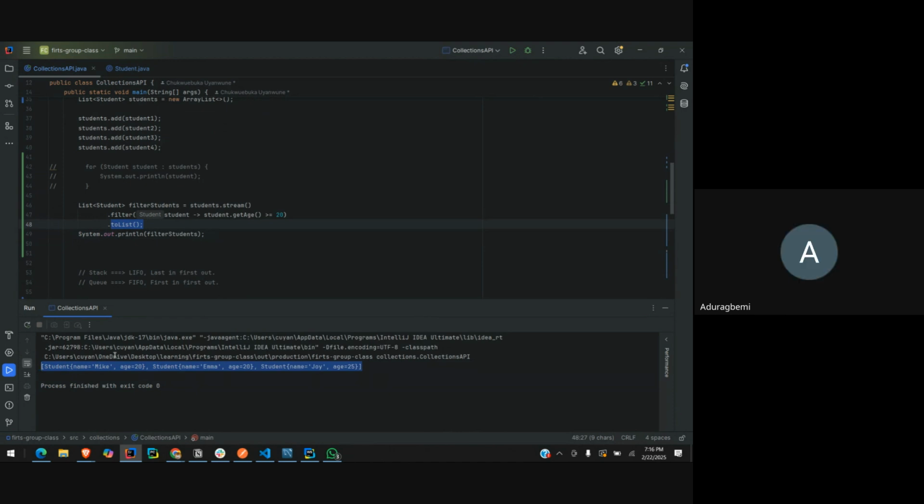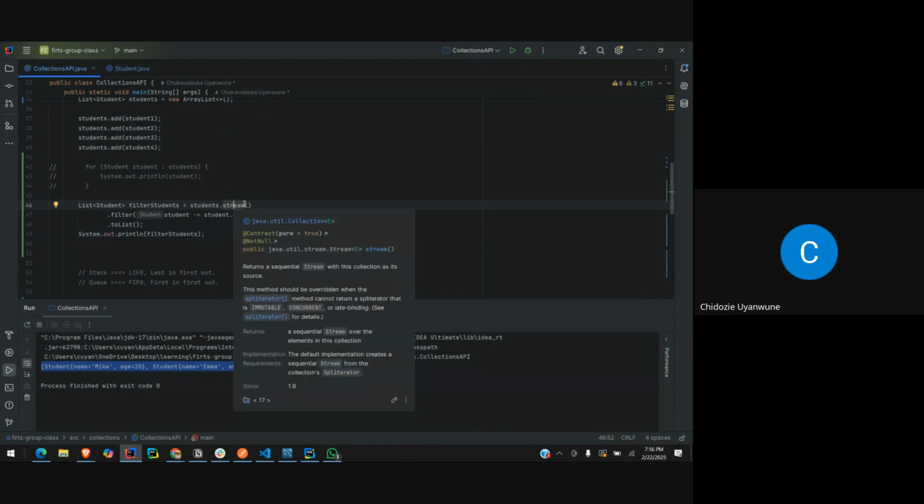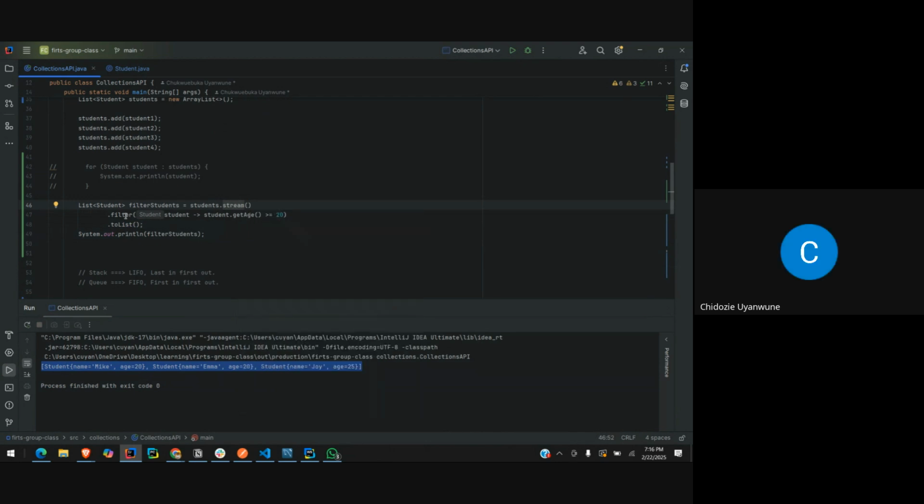Yes, it does. But the method stream, must we use it with filter when we want to filter a particular... You did students dot stream. Yeah, so you have to stream over them. Stream is like traversing over them. Then this filter method is where you now define how you want to filter over it.